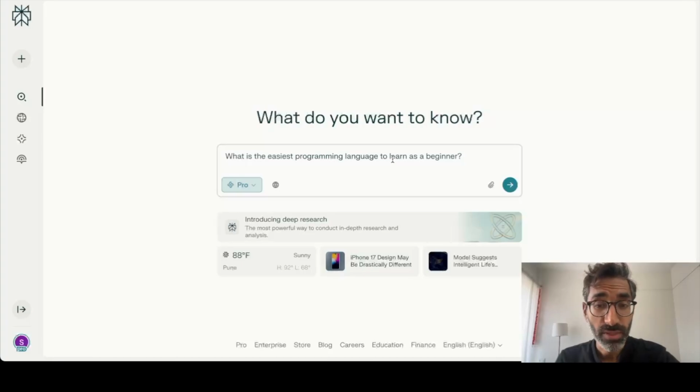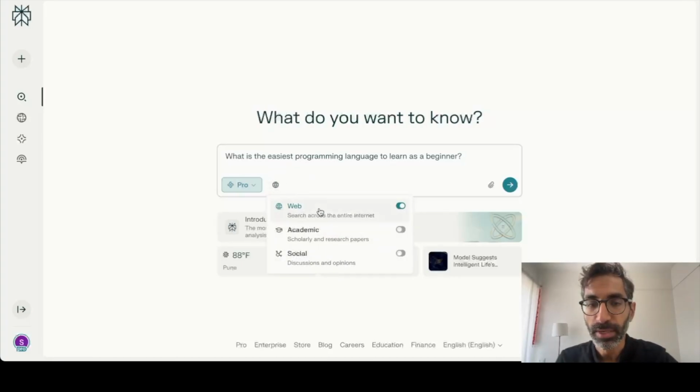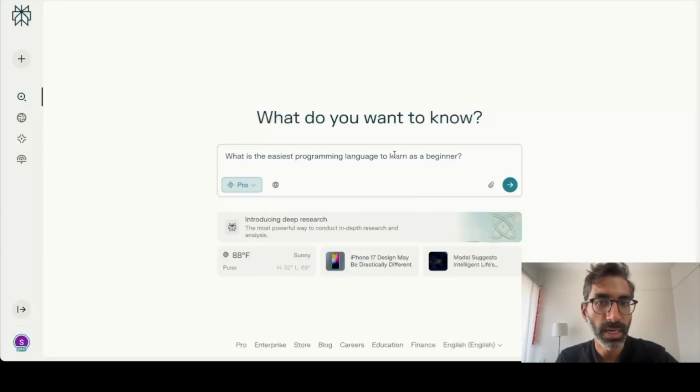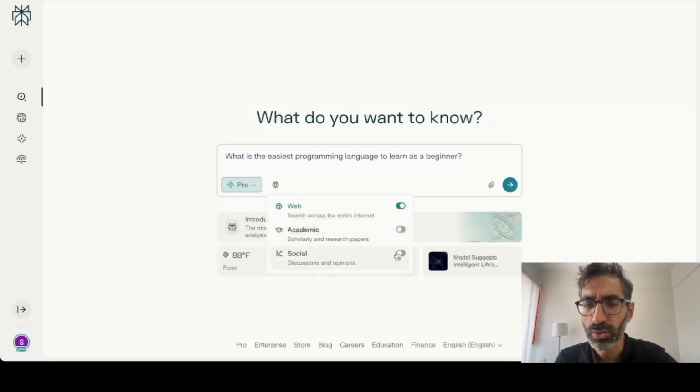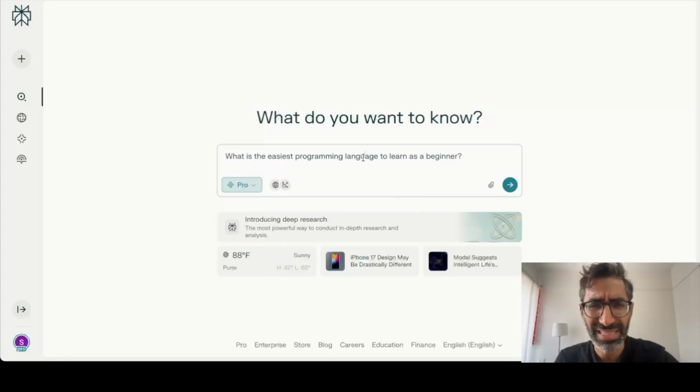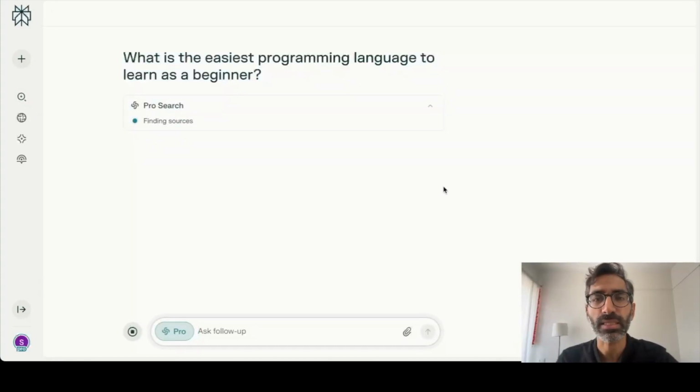Another pretty cool feature of Perplexity is that it has the ability to search the web for you, search academic research papers, and also the social pages, so Reddit and Quora and all of that stuff. The advantage of this is that it depends on the kind of query you are entering. In this case, I'm asking what's the easiest programming language to learn. Of course, I want Perplexity to search the web, but I also want it to search the social, so Reddit, and see what people are saying about this. So once I type it in, let's see the kind of results that I get from Perplexity.